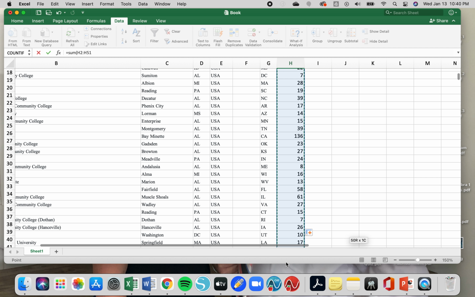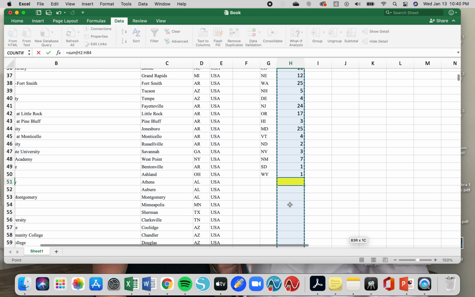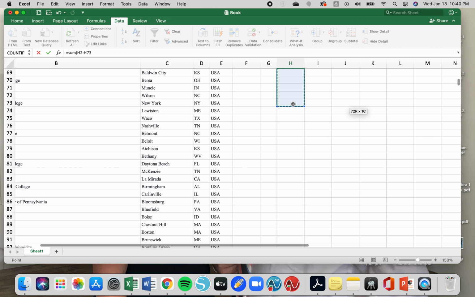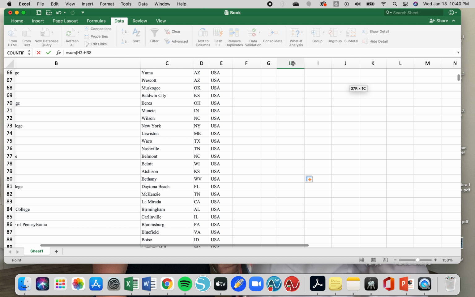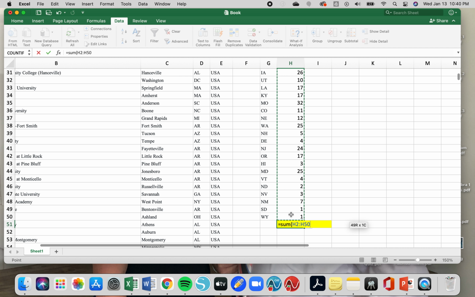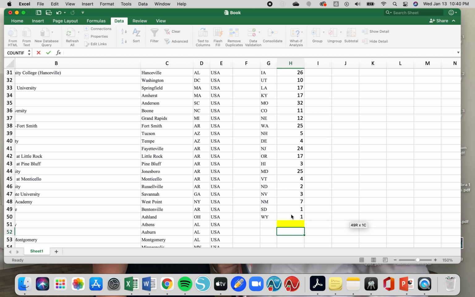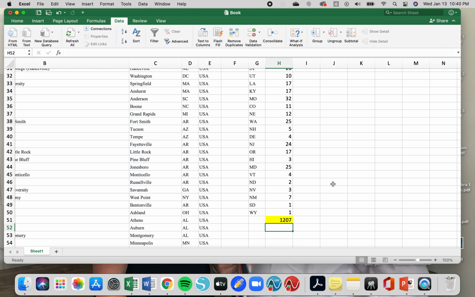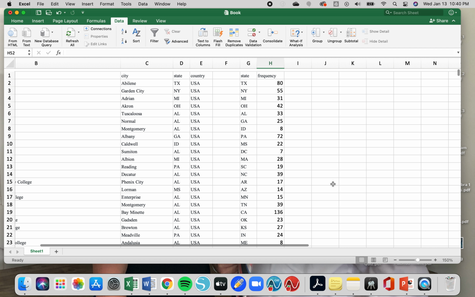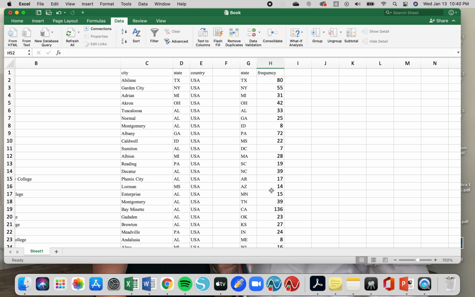Because what should the sum of the frequency be? It should be the total number of data points I have in my data set. Close parentheses, enter. 1,207. So I know everything should be correct here. So that's your frequency table, or the column.